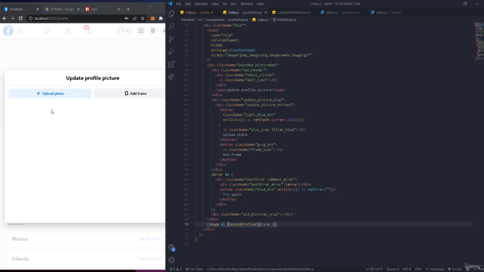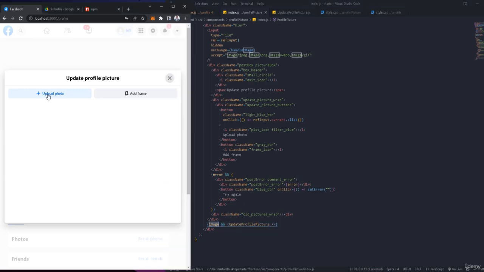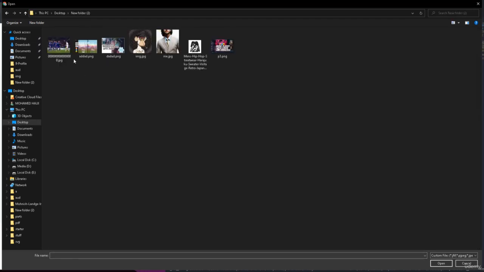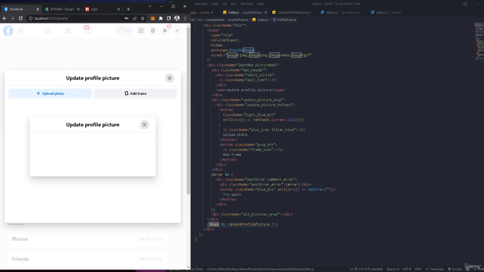So first of all, let me choose an image so we can see this, because this element is only showing when we have an image. So upload photo. Let me just go back to desktop, then go back right here, for example this one. Okay, and now we're going to see this.